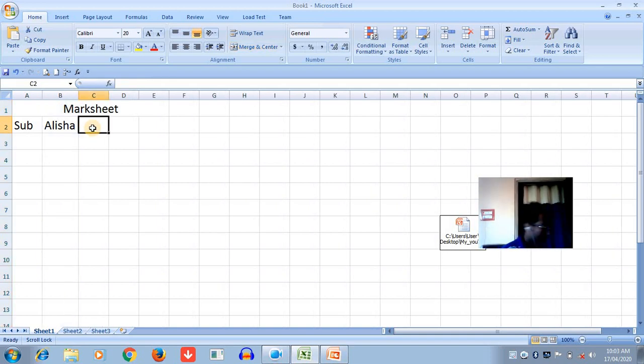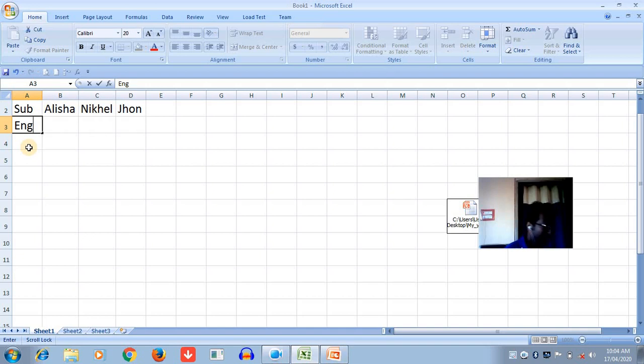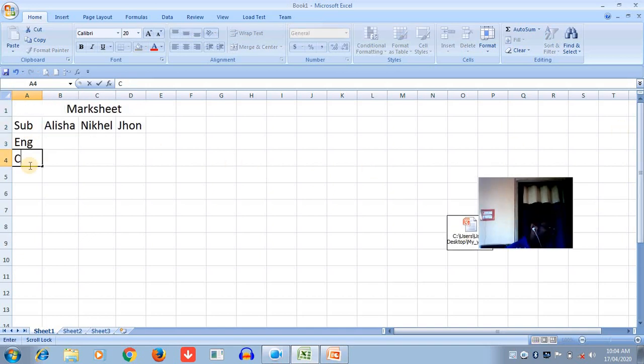Another name is Nikhil. And here I will also write another student's name, John. Then I will write the subject names according to the students and keep the small format. Here we can use the concatenation operators. So write the subject names like English, computer, and some different subjects like math.